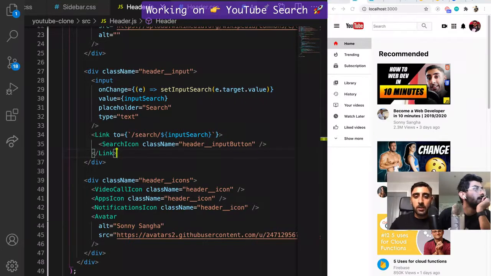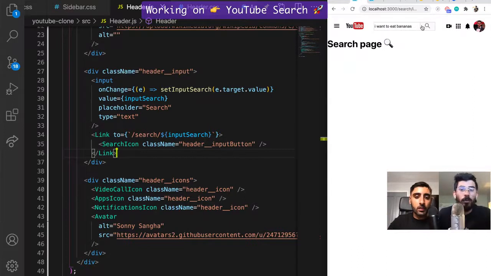So now if we save it, Kazi, if you go ahead and type in a search term like "I want to eat bananas" into the search field, and then click that search button. Ooh! Now check out the URL. Oh, nice! "I want to eat bananas" is in the URL. Awesome, right?